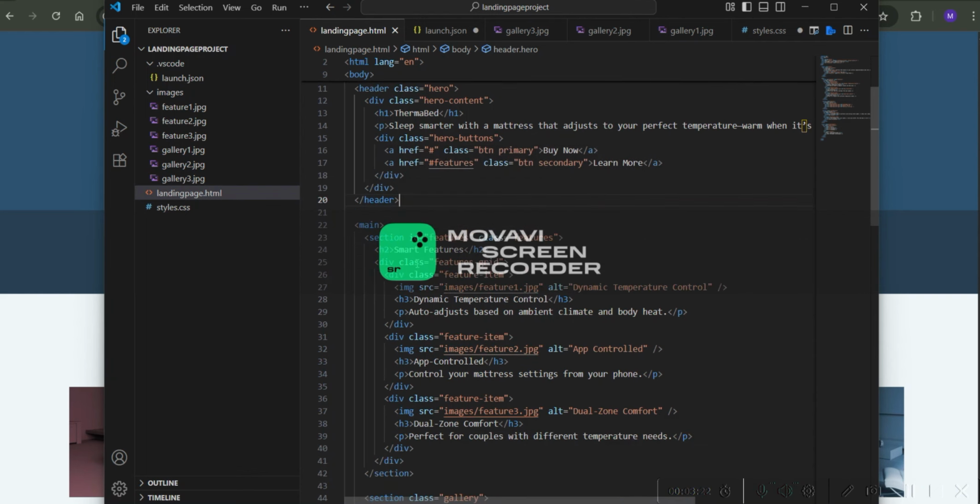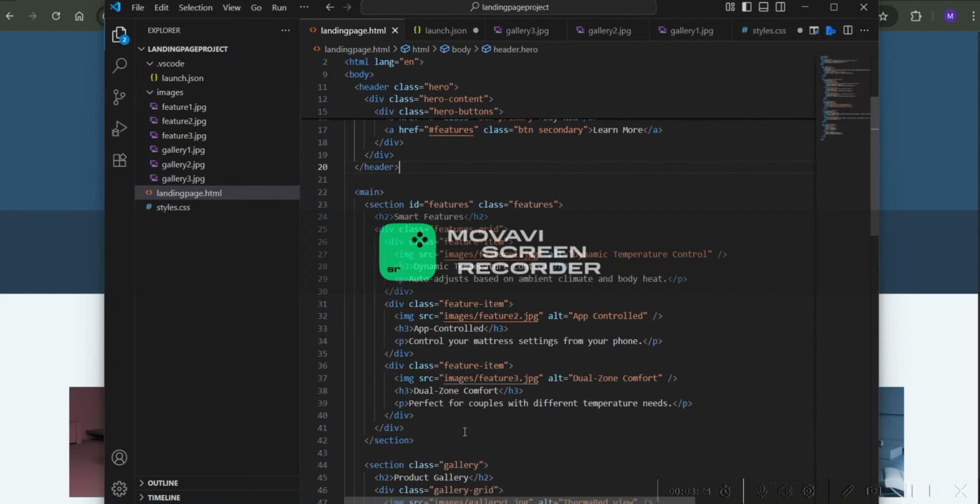our main, so this is our main. For this one, the purpose is the feature grid. It just showcases the core smart bed features and a responsive grid.